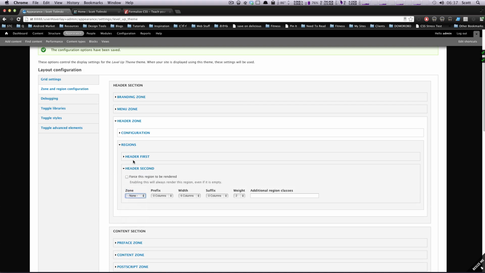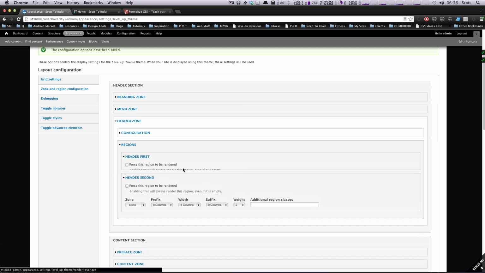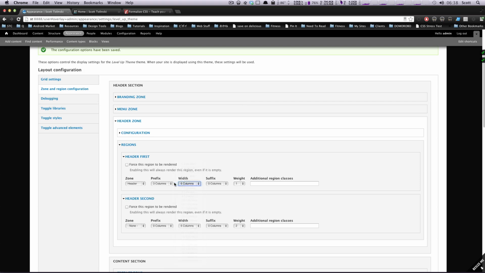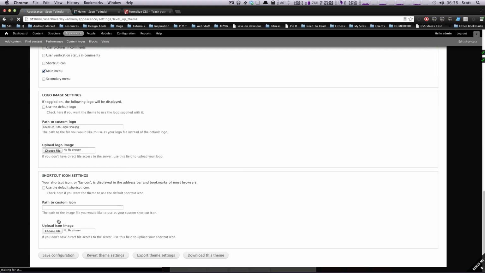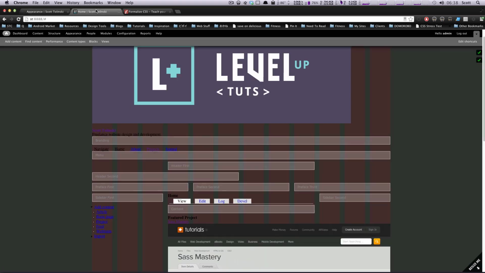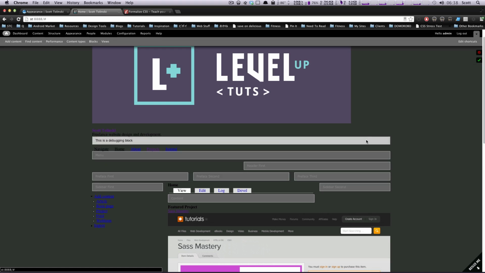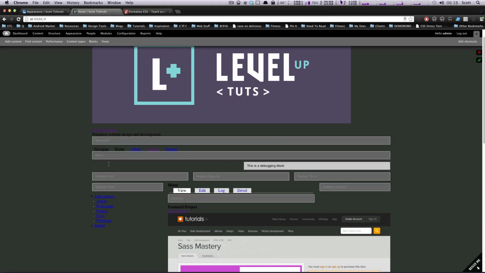I'm going to set the zone to none. And the header first, I'm going to have this still be 6 columns, but prefaced by 6 columns. And it's going to be pushed over halfway to the right. And the other one is not even going to appear at all. Okay, so here's our header first. We got nothing here. And if we don't need anything there, then this is great.